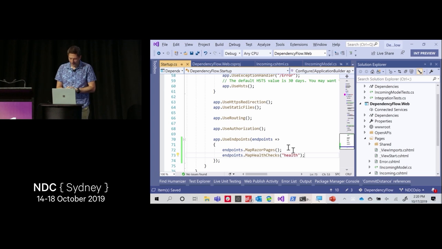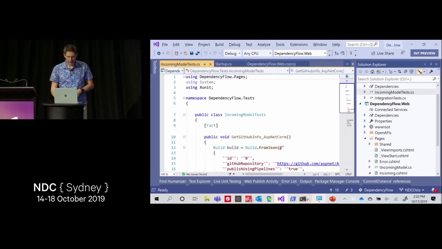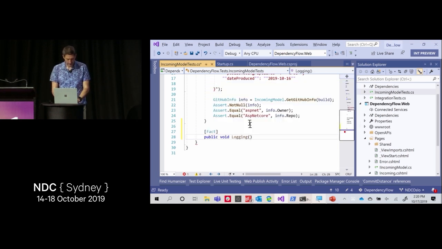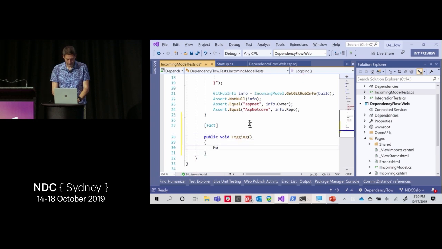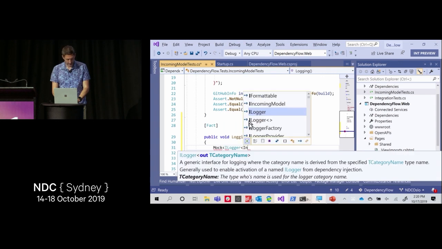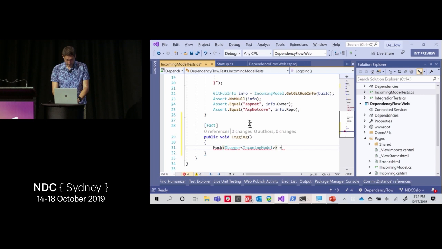Last Control-Dot thing I want to show you, I'm going to pop over here to one of the unit test files we have, and I'm going to write a new unit test. So let's have a fact, public void logging. And we're going to use Mock for this. So I'm going to have a mock of an ILogger of an incoming model equals a new logger.